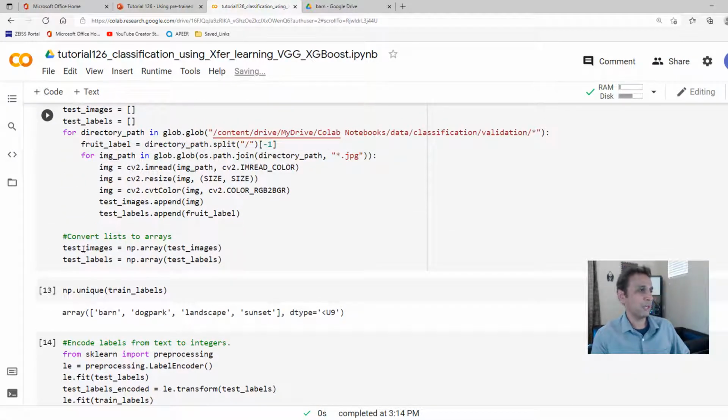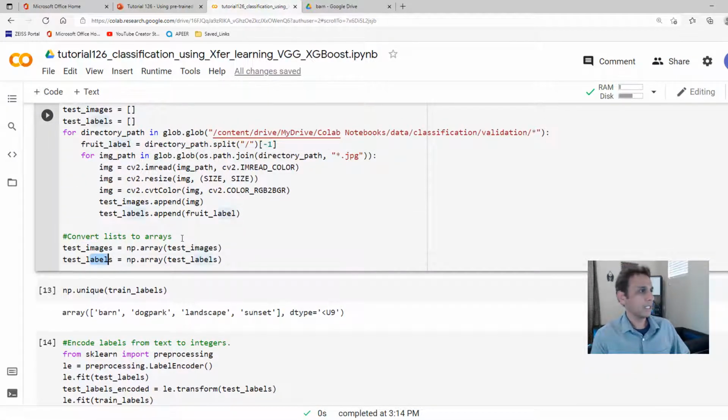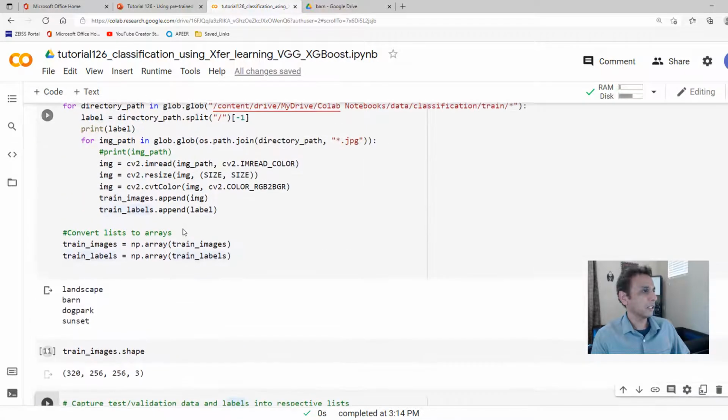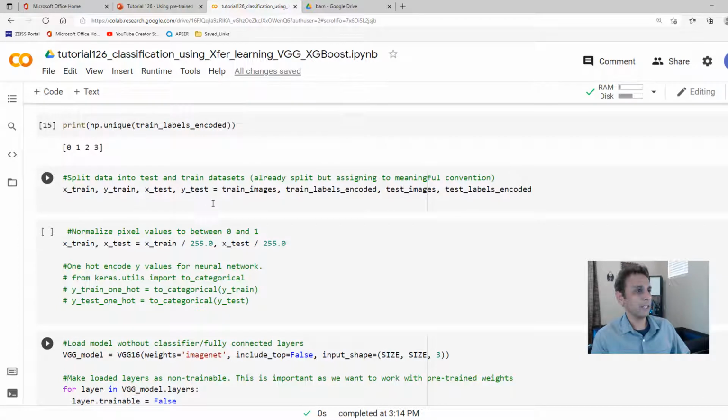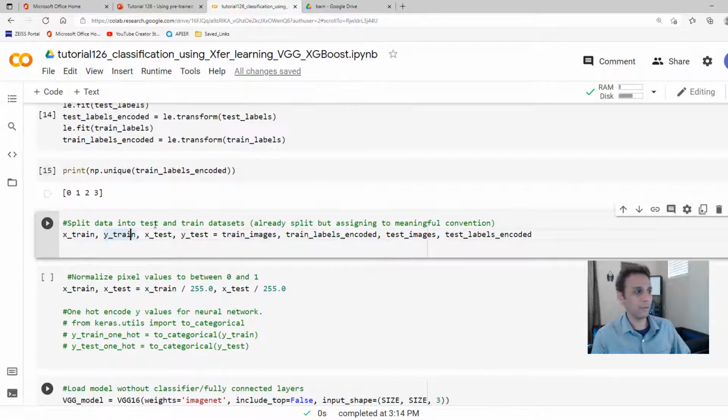So far we have test images and test labels, train images and train labels. All I'm trying to do here is assign my train images into an appropriate variable that's easy for us to understand. So I'm assigning that to Xtrain. Train image, train labels encoded, Ytrain. Xtest is this and Ytest is that, that's it.